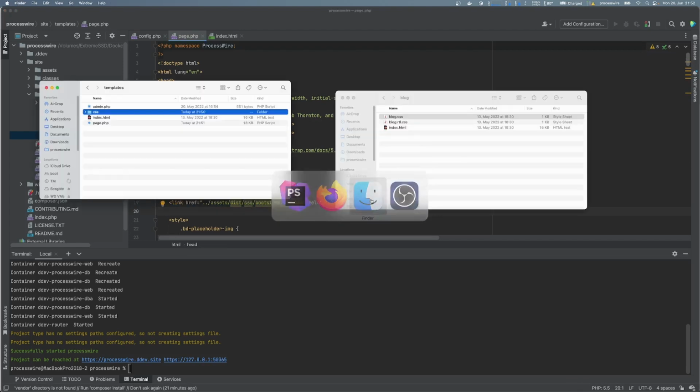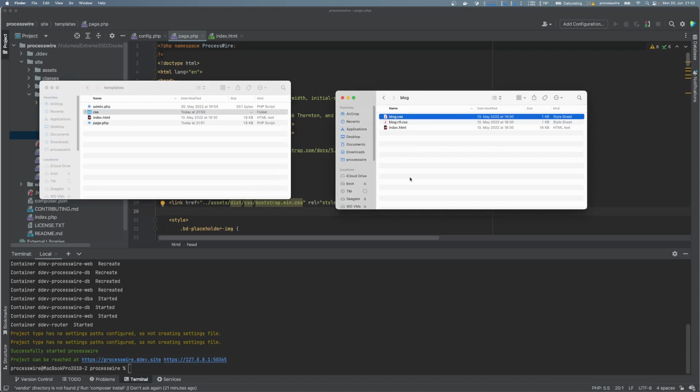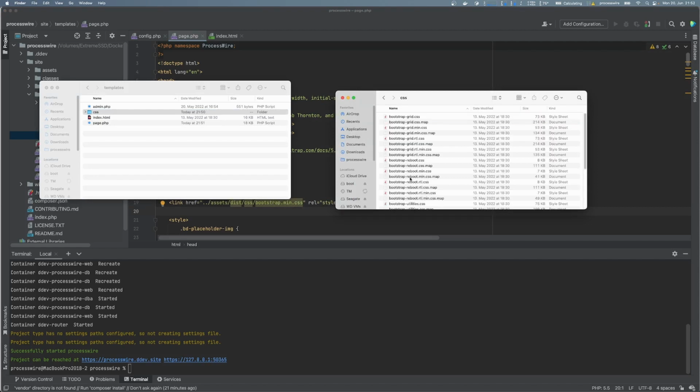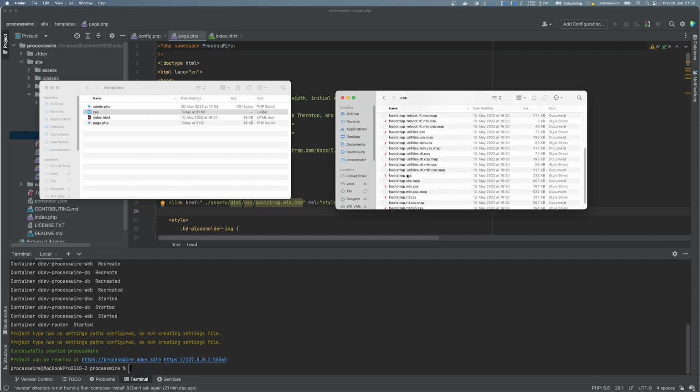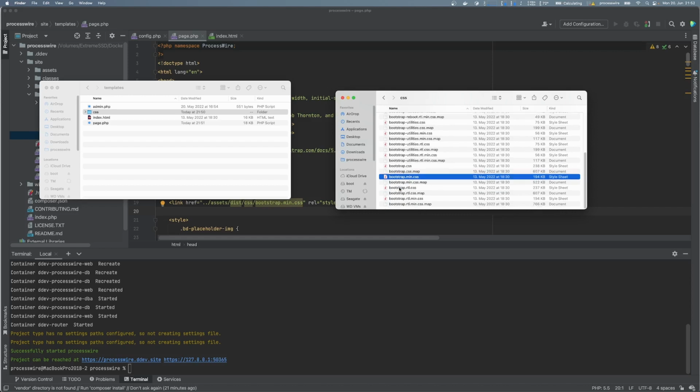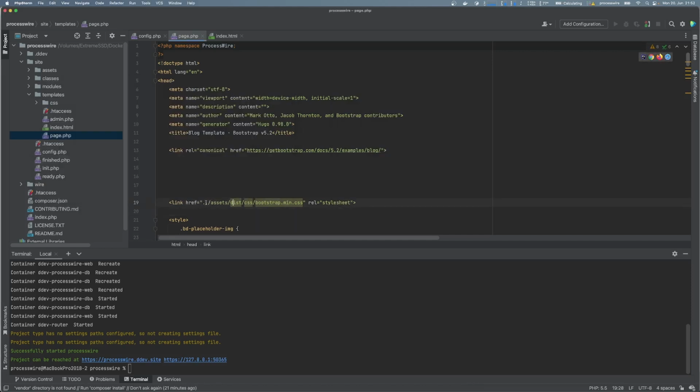let's go back to Finder. Here in the Finder, I have already downloaded Bootstrap, and here we have also CSS, and what we will need is Bootstrap min CSS. Is this the right one? Yes. I will copy this over here to the CSS. And now we have to change here the path to this place.